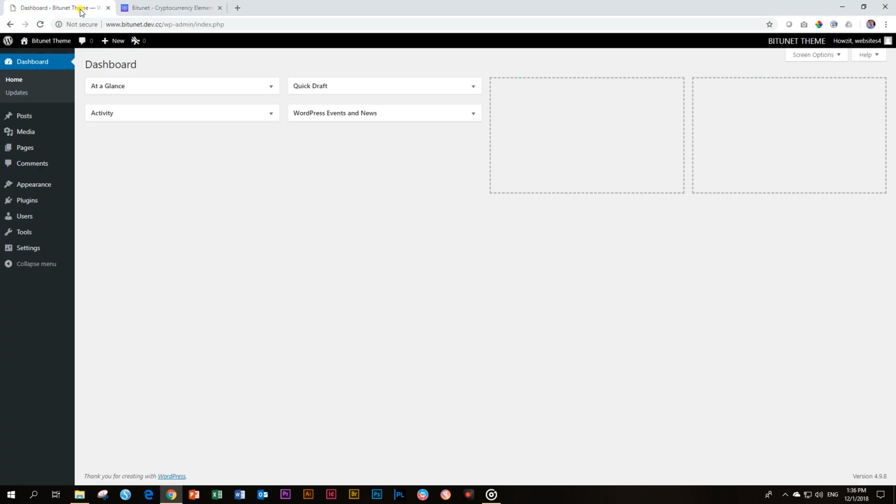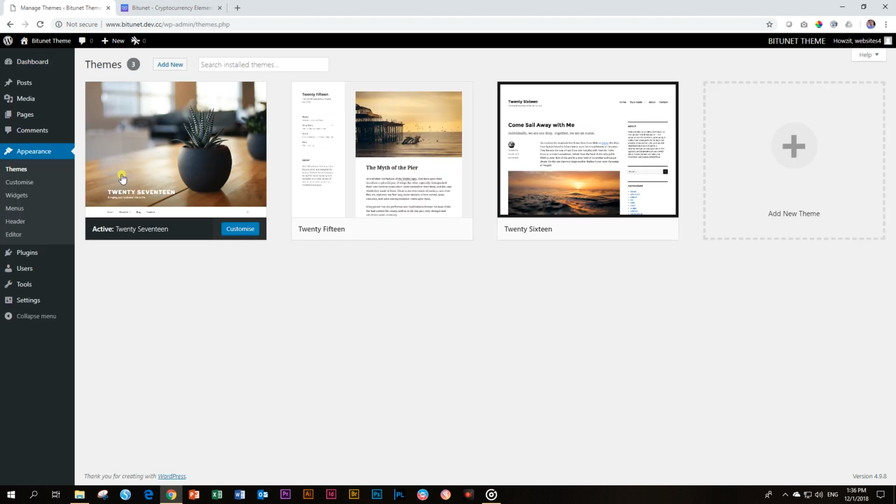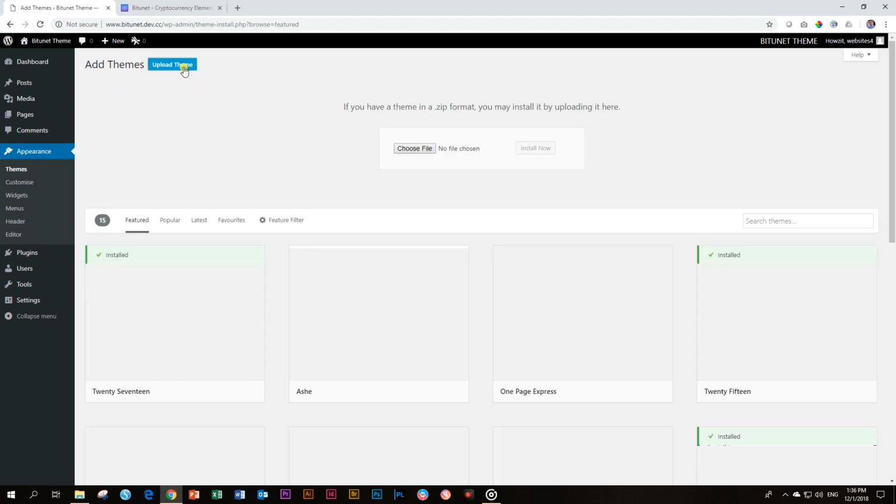Let's go to a clean, brand new install of WordPress. And there is nothing here. There are no posts. I've deleted everything. We've only got a very, very raw framework here. If we go into Appearance, click on Themes, you will see there's our standard three themes that come with any WordPress install. Click on Add New and then click on Upload Theme.